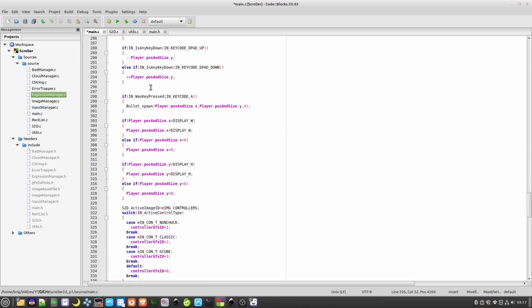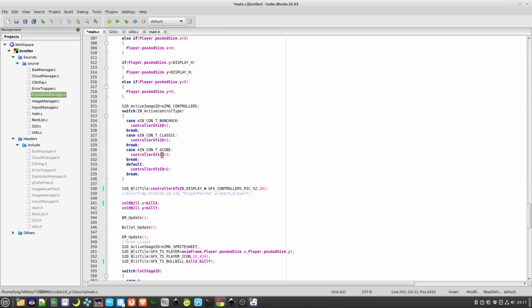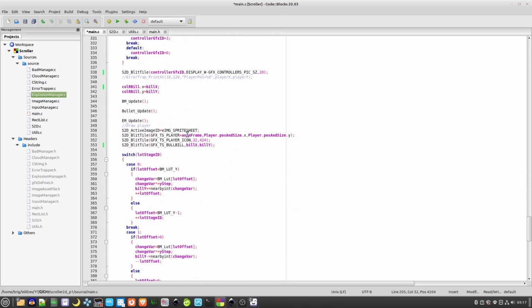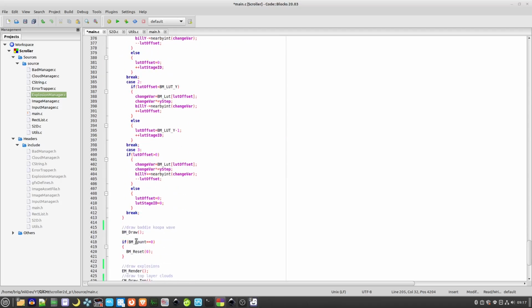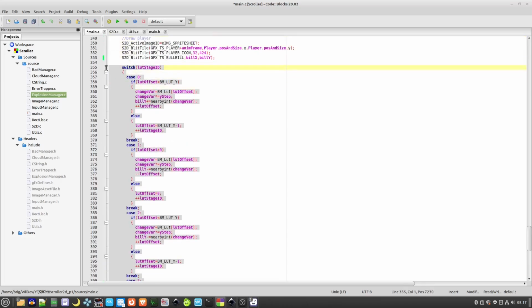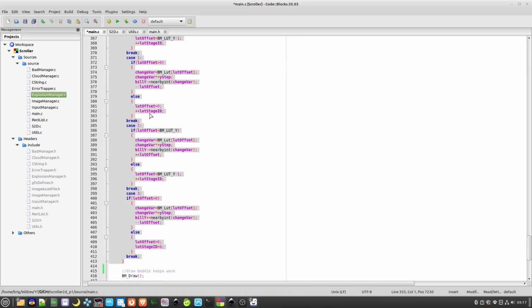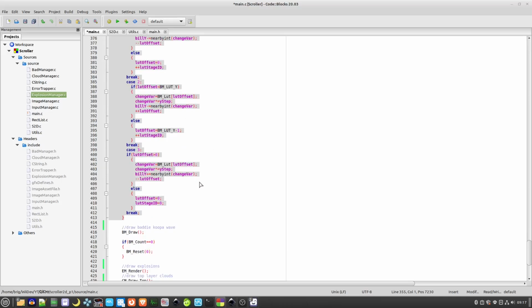So this is all of the input controls here for the player. And then if you look down here, this bit here is basically for Bonsai Bill again, where he has the same sort of parameters that each of the individual baddies have with regards to the lookup table.